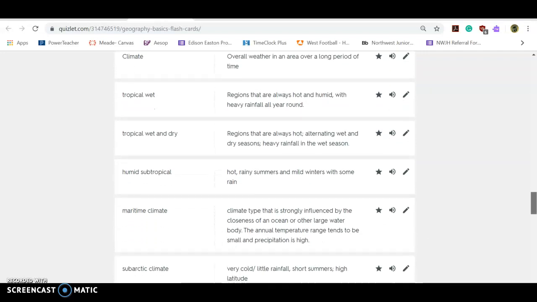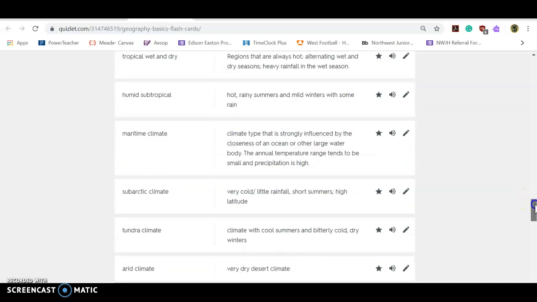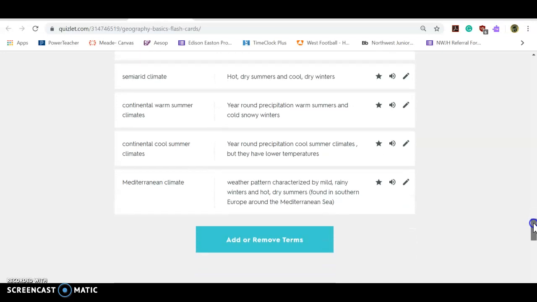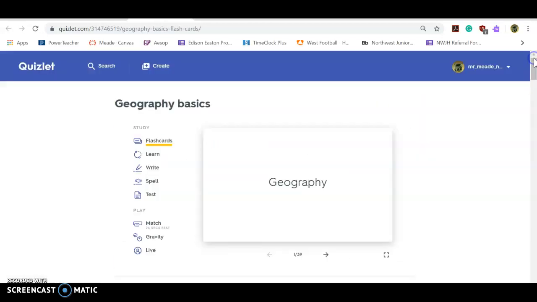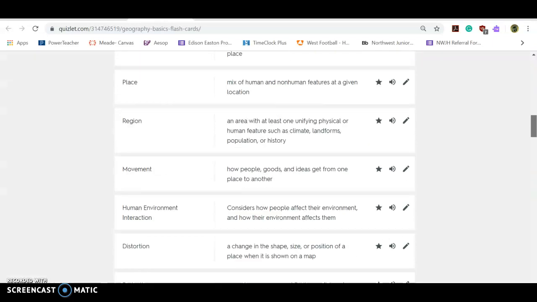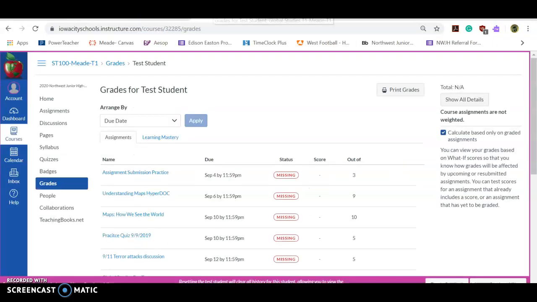Is that clear? Now we didn't specifically go over tropical wet and tropical dry, so I may take those off of the actual test. They're good to know, very good to know, but I probably won't have those on the actual quiz itself. So with that being said, I'm going to add some Iowa energy and resource stuff to that, and we'll be good to go.